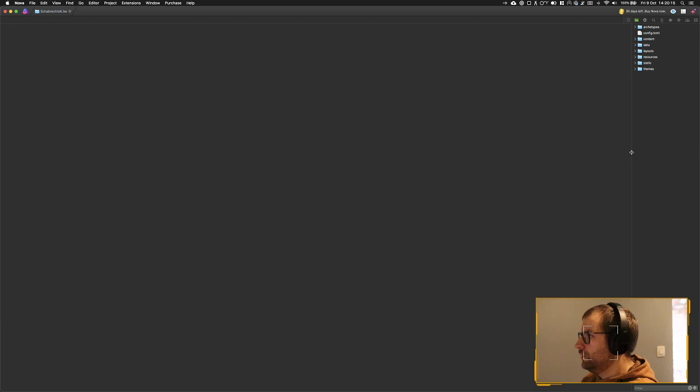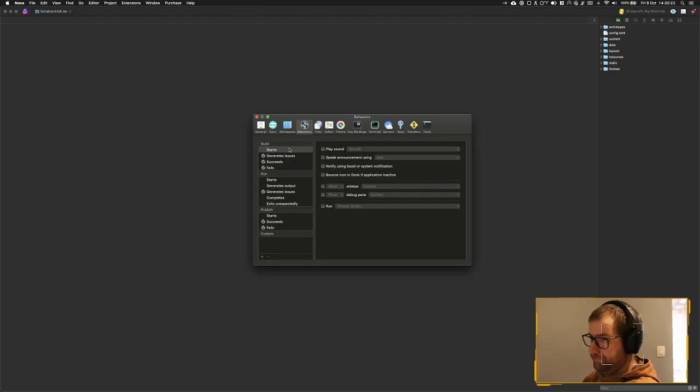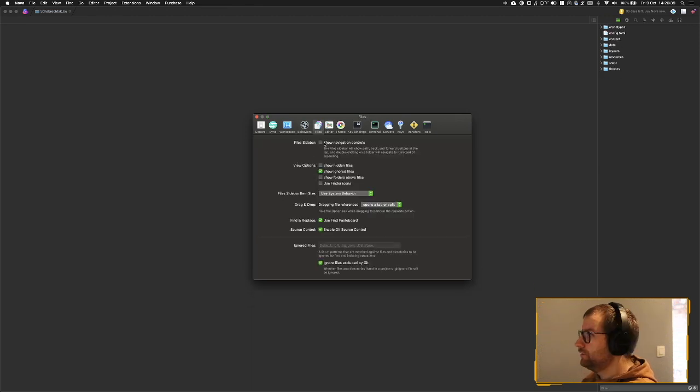Okay. That's a bit better. Let's see, behaviors, builds. Files, navigation controls. Show them in files. Folders above files. Yeah, I like that one more. Makes more sense for me. Use the Finder icons. I think that's more clean though. I like that one more.